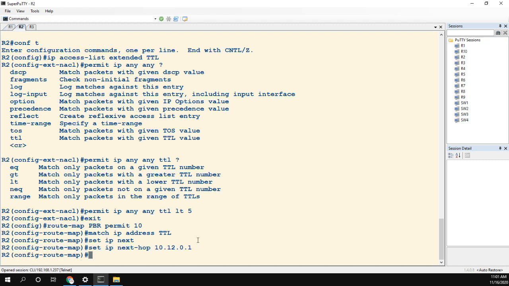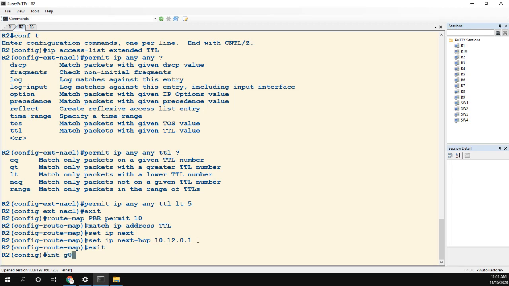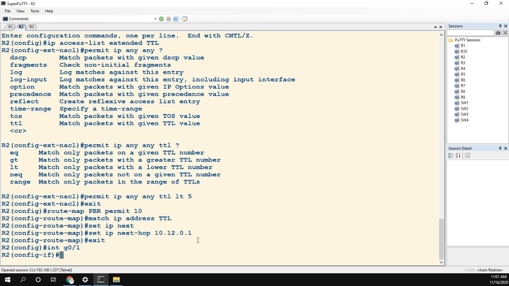Set next hop. And now we just go into the interface, which in my case is gig 0/1, that's facing router 1. And we will do IP policy route-map, whoops, if I can type today, PBR.